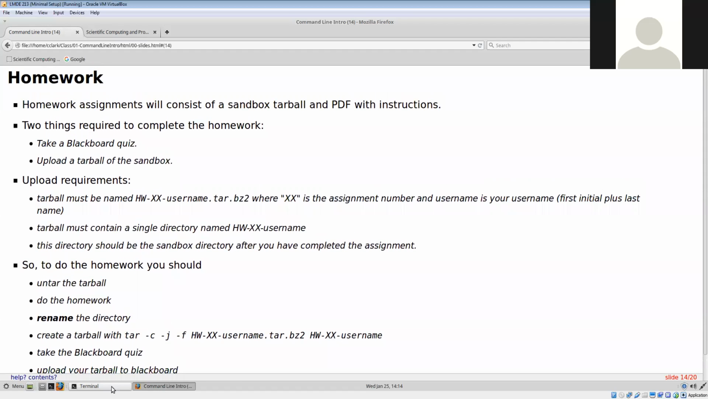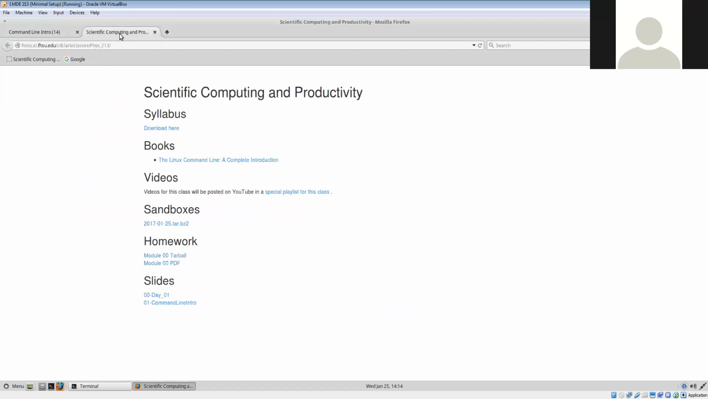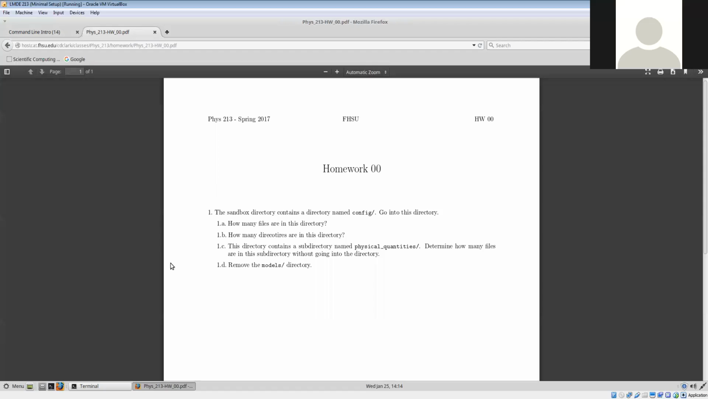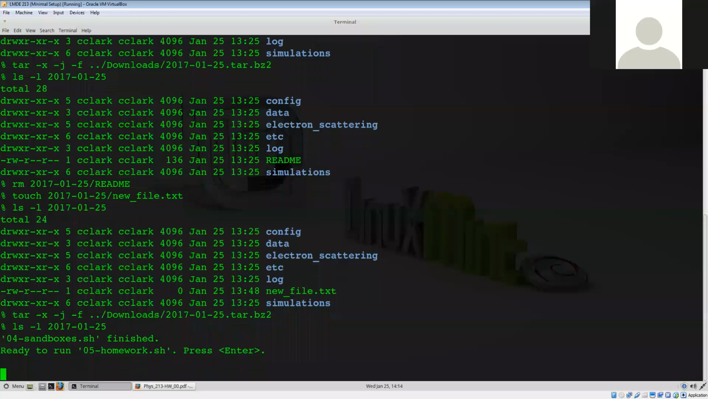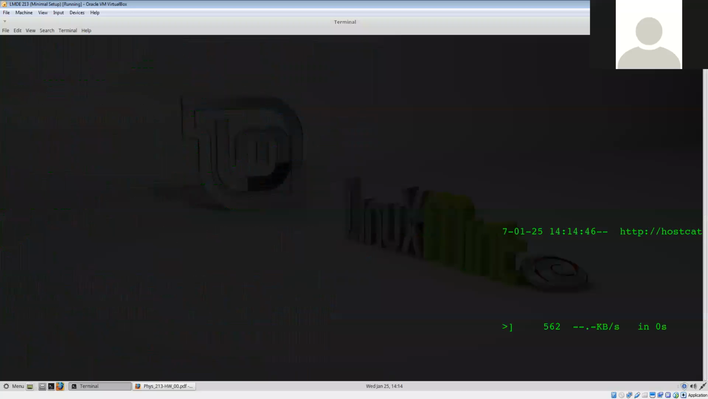All right, so let's go to the homework. You click on this, you download it, you click on the PDF, you get a listing of the things that we're supposed to be doing. Right, this one's fairly short. It says the sandbox directory contains a directory named config. Go into this directory. All right, so let me get ready to do my homework. cd. Yeah, cd.